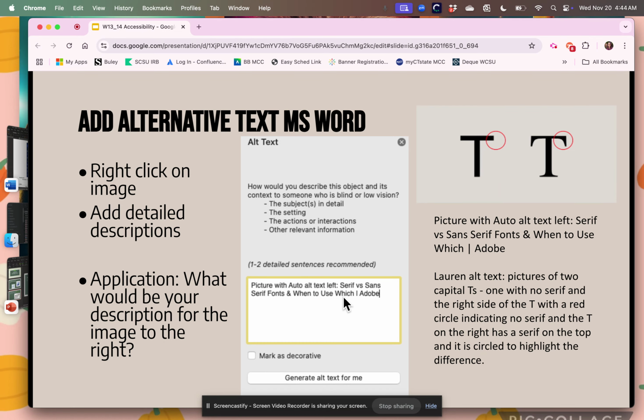Here, this alt text is just focusing on the title of the article that this went along with. It did not describe the picture. But Microsoft Word is like, oh, you have an alt text for your picture, you're good, right? So you want to make sure that you double check things. So here's my alternative text, and I'm not good because I tend to be too wordy.